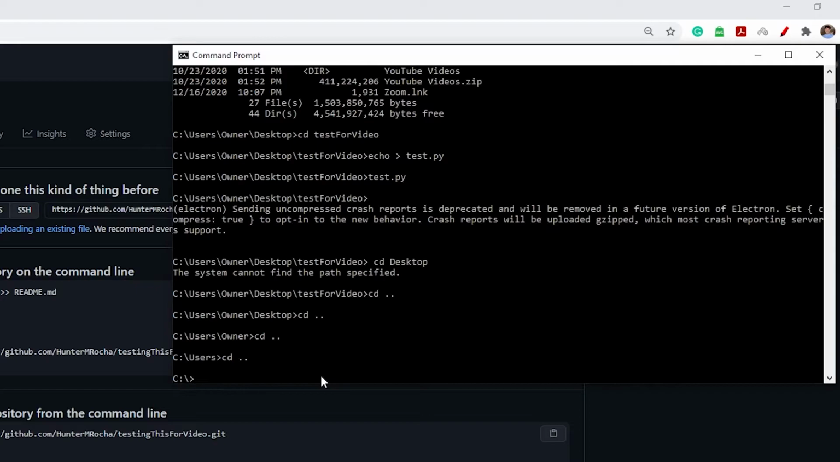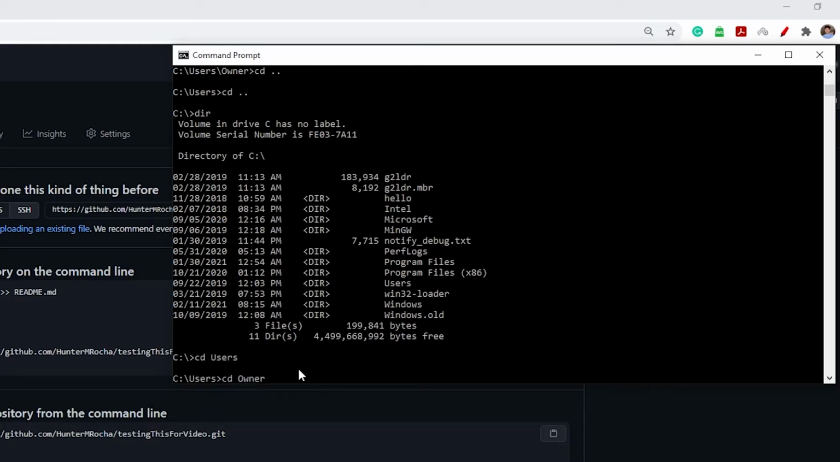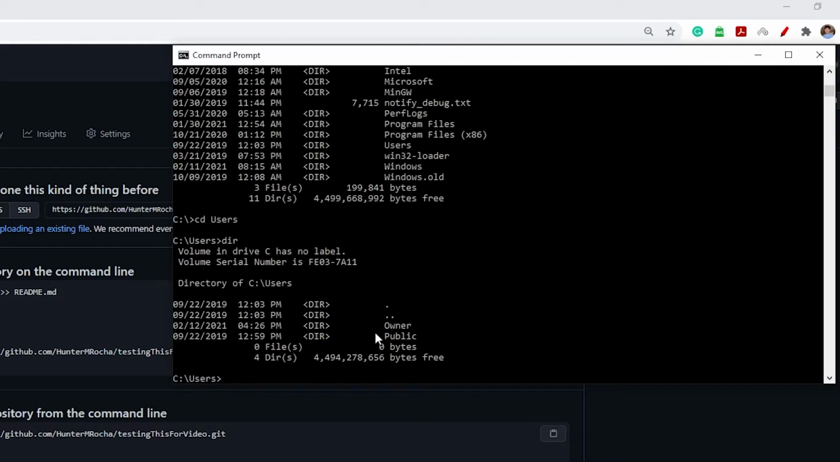And look, I'm all the way up on my root, and you'll see I'll have access to these. So I can type cd and I want to go inside users. So I'll go cd users, cd owner, and then let's double check this. We should have, I believe it was default, owner and public. So if I list it out, oh, default was hidden. But we have owner and public.